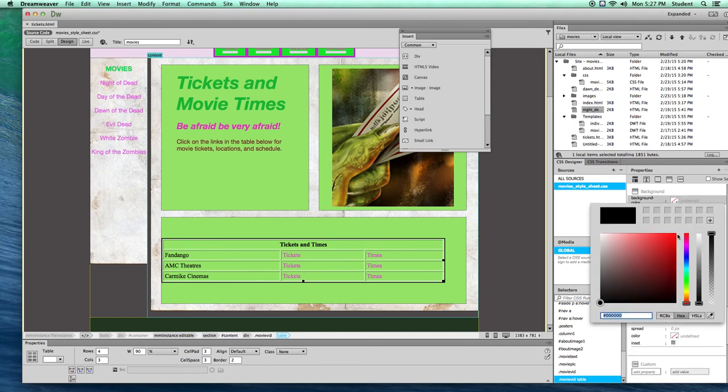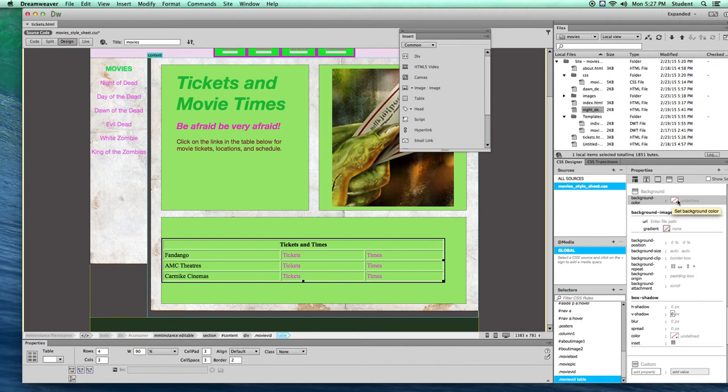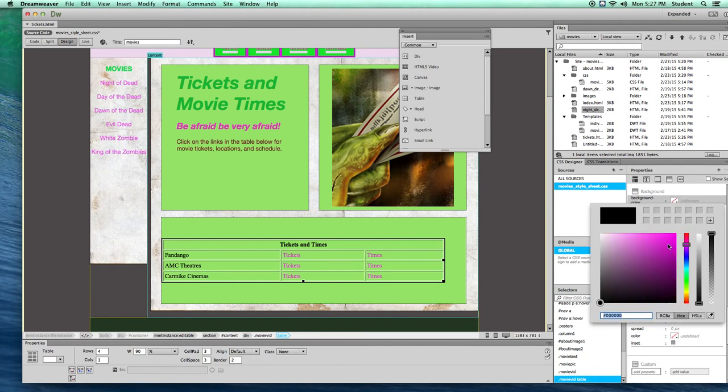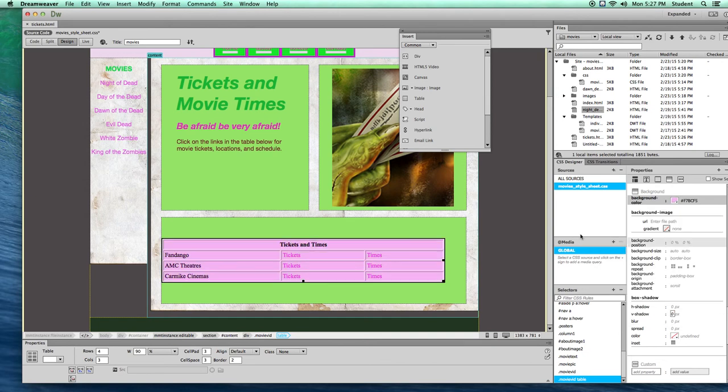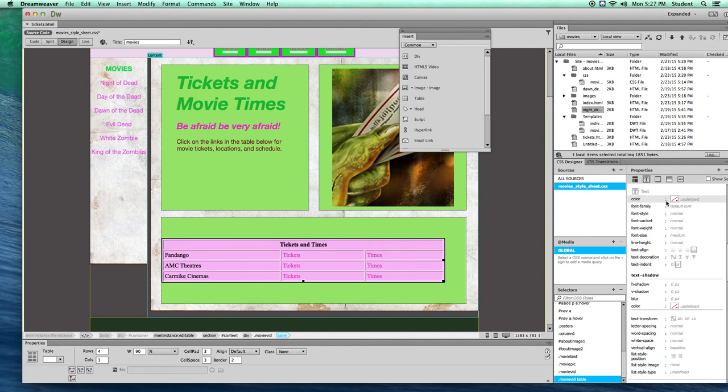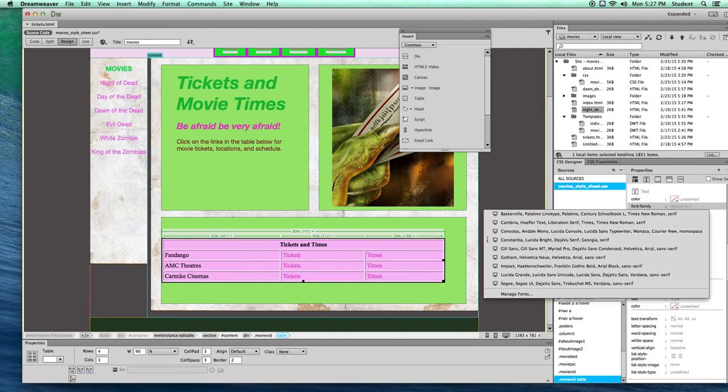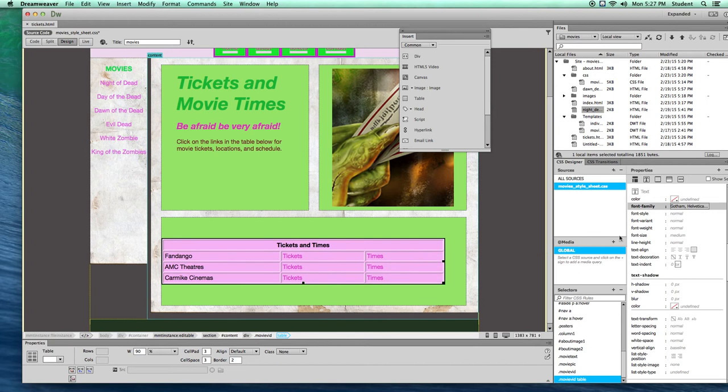I'm going to do a background texture. I can do background color or background texture. So I'm going to do a background color here. Do a nice pink color here. And I'm going to change the font. I'm just going to change the font family here because I want them all to be Gotham. There we are.